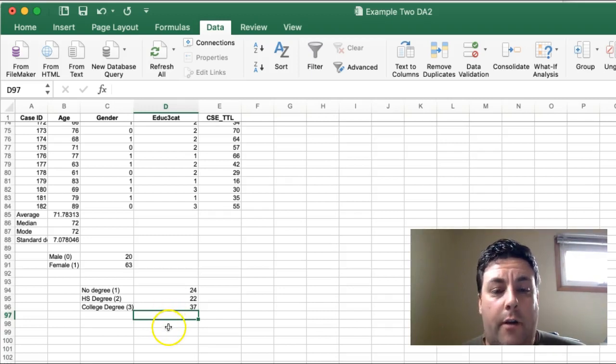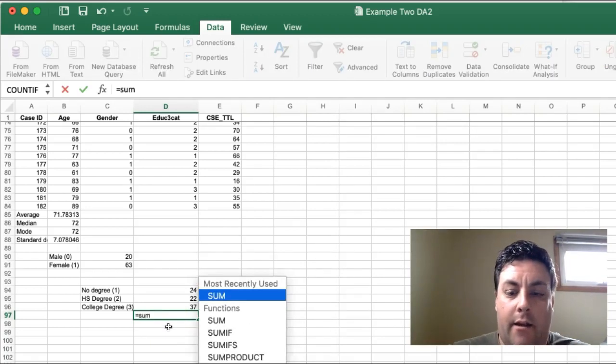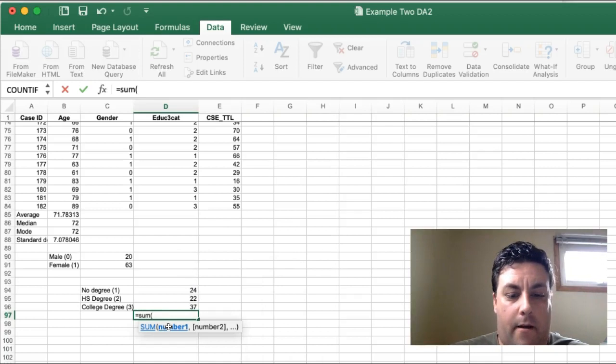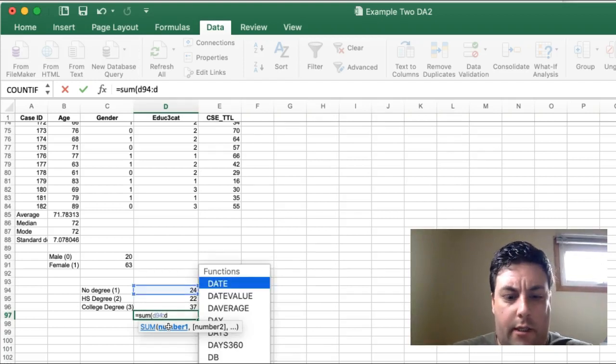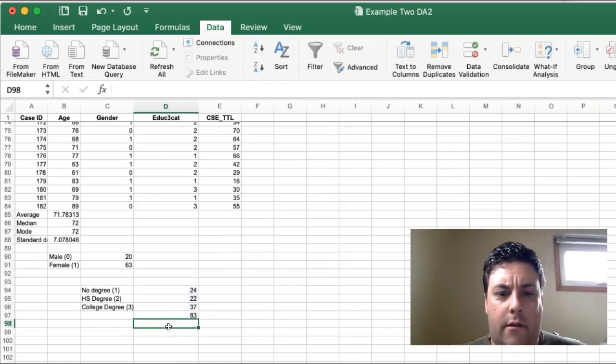Let's double check our work and make sure we caught everyone or didn't make a mistake. We can add these 3 numbers up. So we're adding cell D94 to D96, and there are 83 people, right? So there are 83 people, just like there were 83 people in the gender category, so we know we did something correct there.